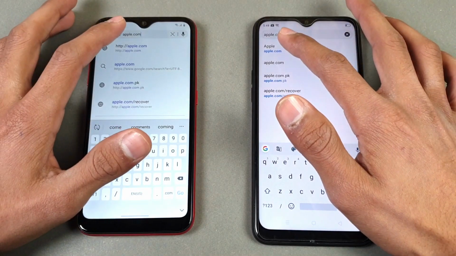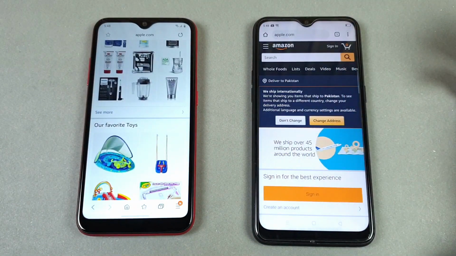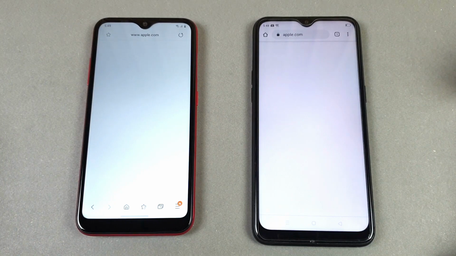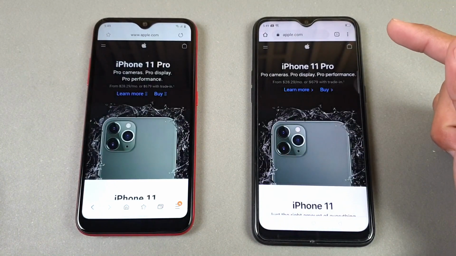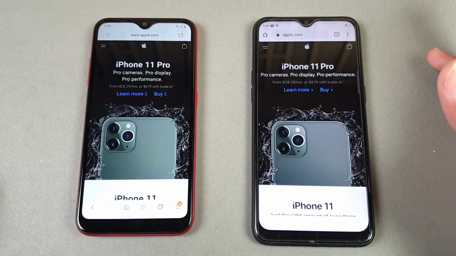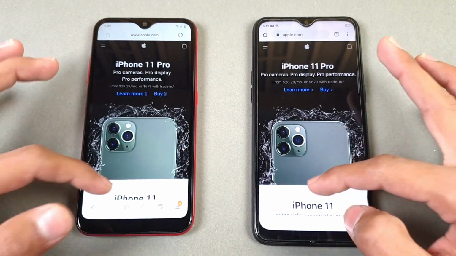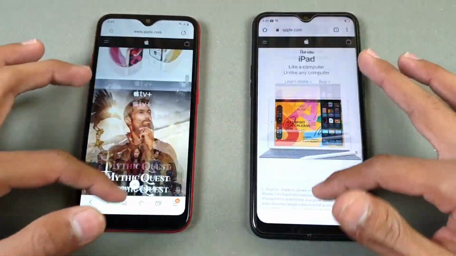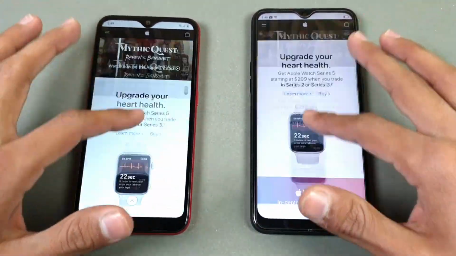Next on the list is Apple.com, and let's see who is going to be the fastest one. And the loading is complete on both phones, and the content is shown first on the Oppo A1k, so that is why I say the Oppo A1k is faster. Let's see the scrolling, and you can see it is still loading on the Oppo A1k for some time.